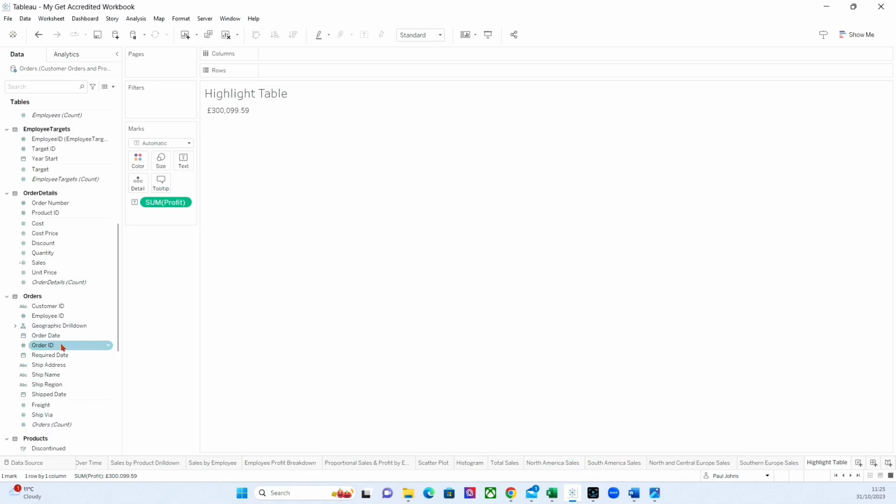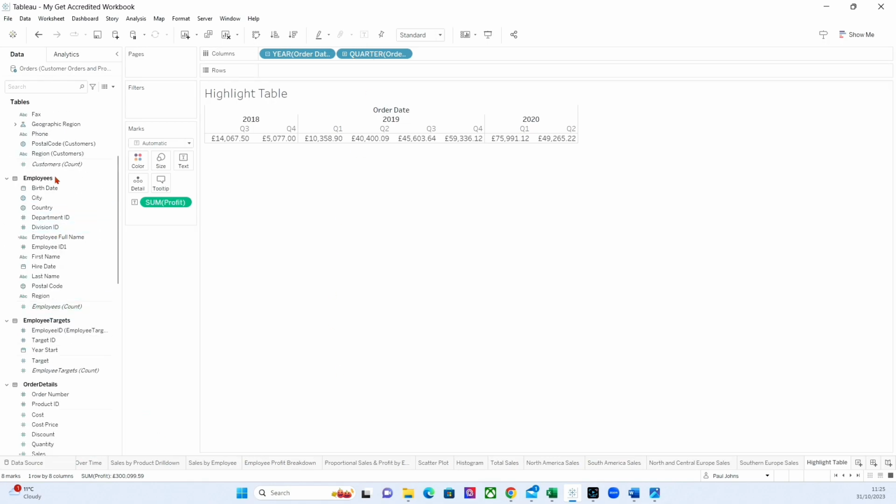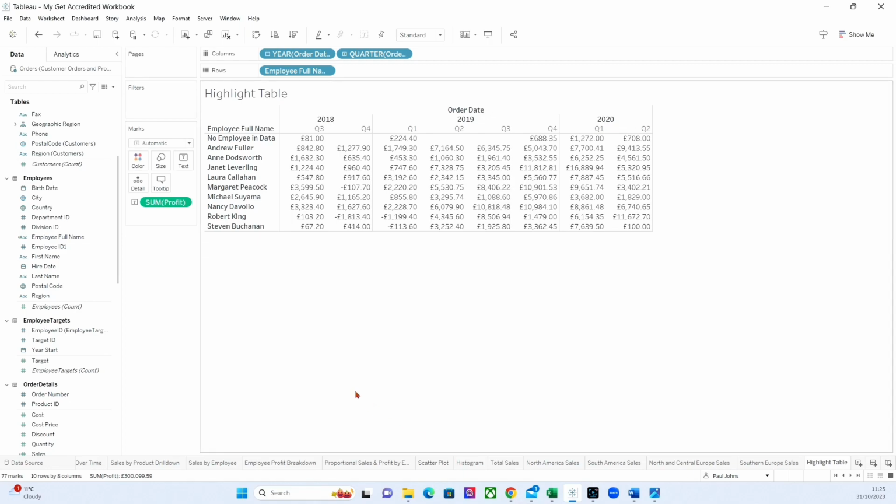And then we're going to scroll up to the orders section. From the orders section, we're going to drag the order date dimension onto the column shelf. And we're going to click the plus on that because it's a date hierarchy, and expand that. So we've now got quarter of order date on there as well. And then from the employee section, we're going to drag the employee full name onto the row shelf. So we've now got the quarterly figures for each employee.